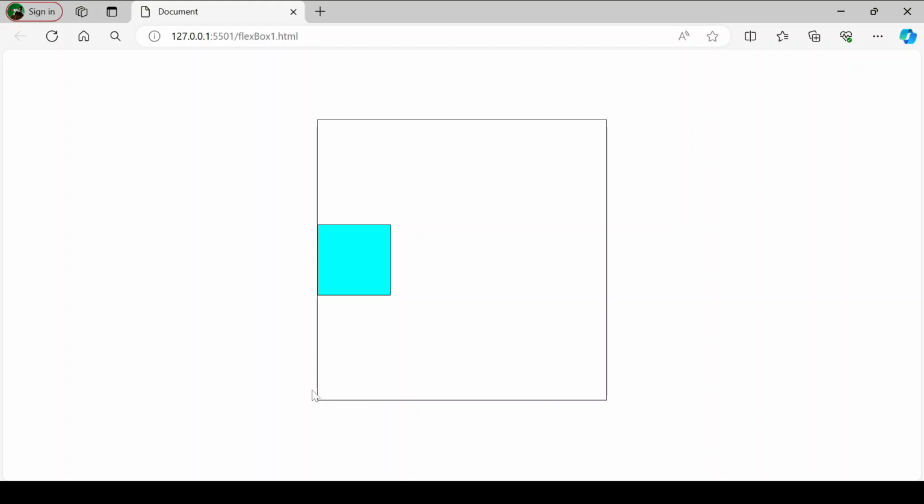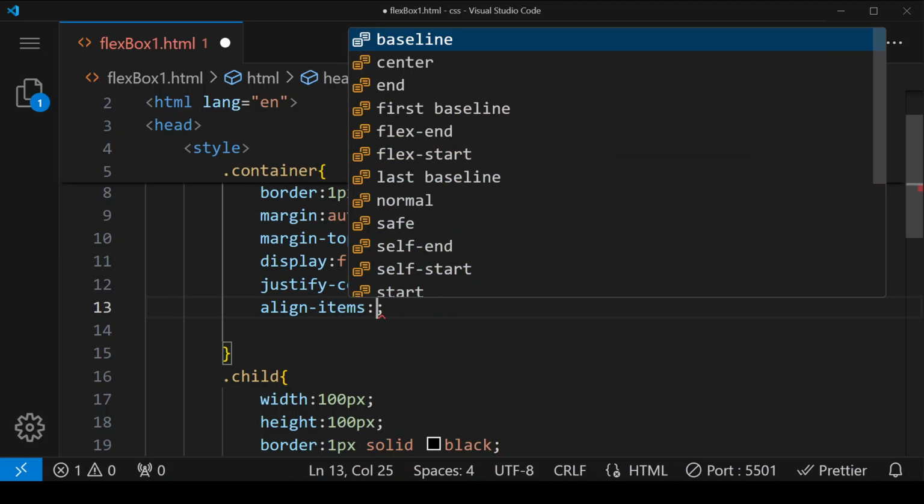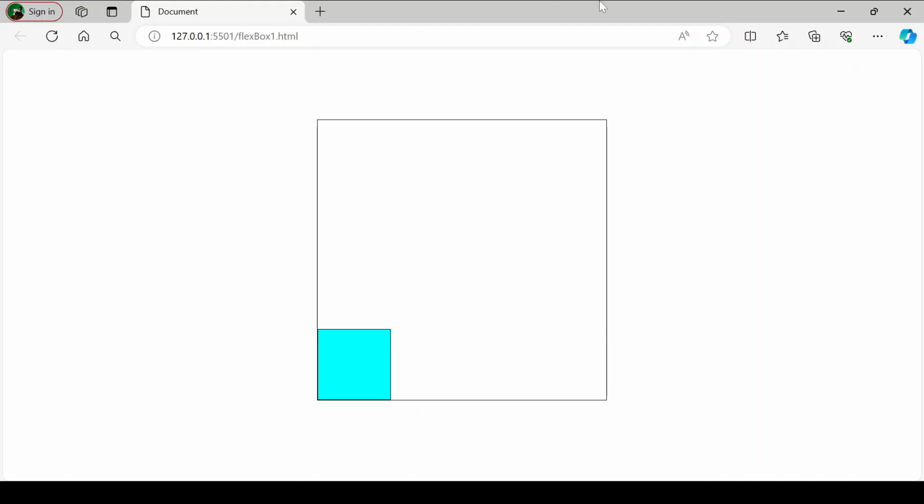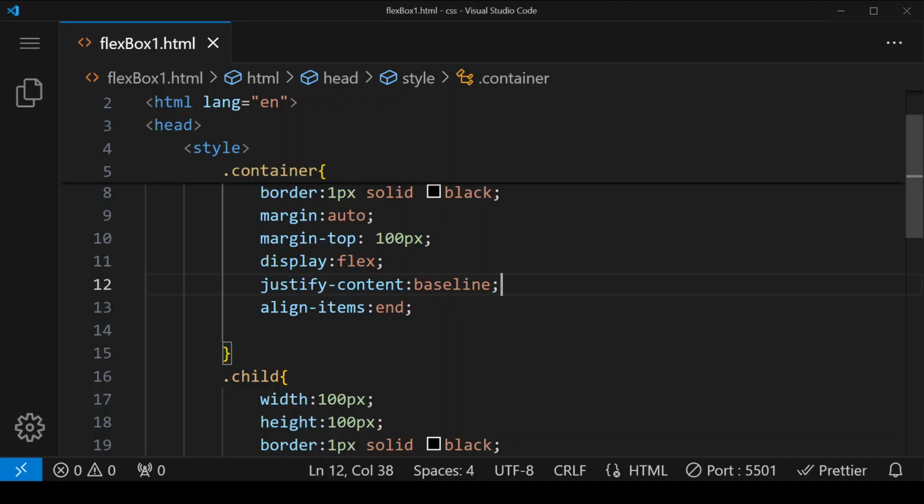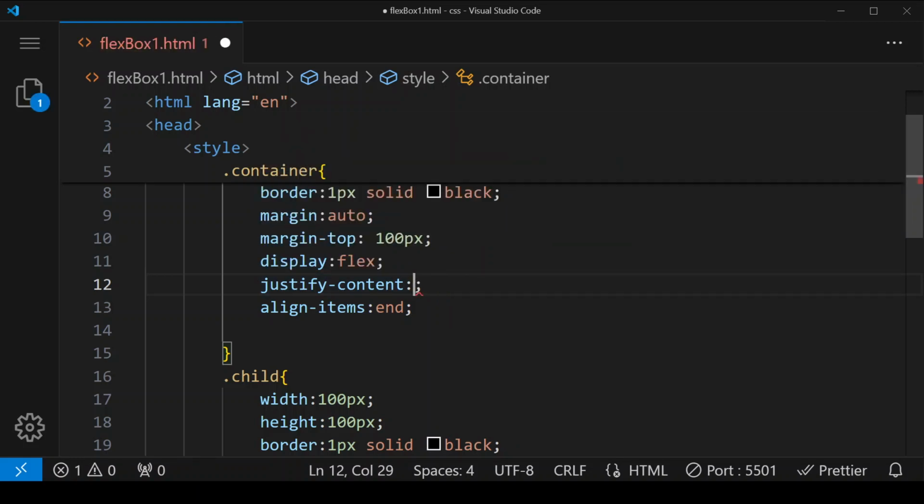And if you need to bring it to the bottom left corner, here we'll be changing it to baseline, and here it is going to be end. Similarly, if you want to bring it to the top right corner, instead of baseline, here it will be end, and here it will be baseline.